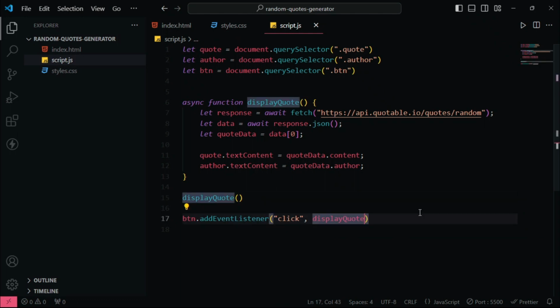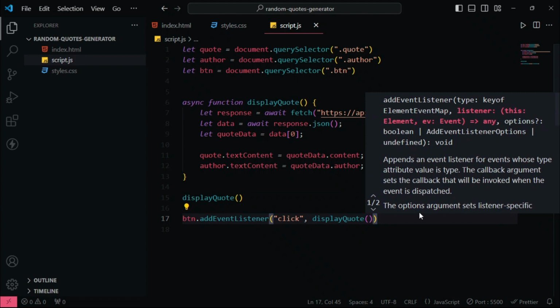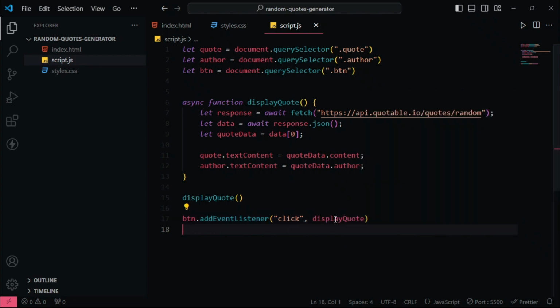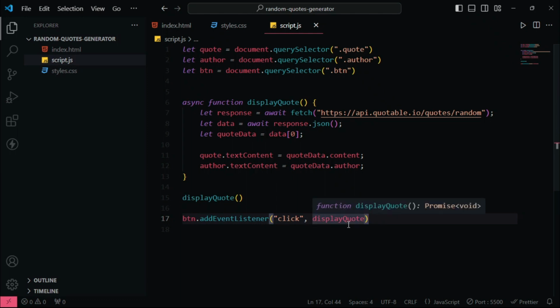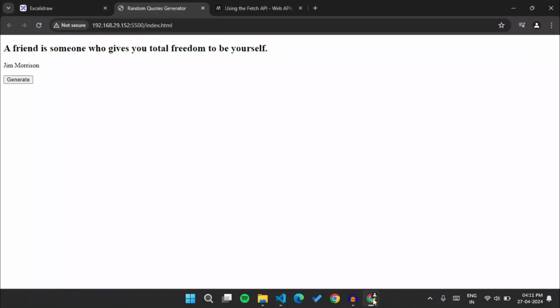By the way, you don't have to specify the parentheses here, because if we specify parentheses, it means this will be called as soon as this JavaScript loads up, but we don't want that. We need to pass only the function name so that it calls this function whenever the click happens. We do not want this function to run once, but we want to run it again and again whenever this click happens. So make sure you only pass the function name here, and that's all. We have implemented the event listener on the button. So let us check now if it is working or not.